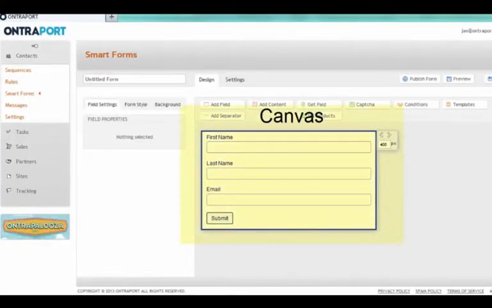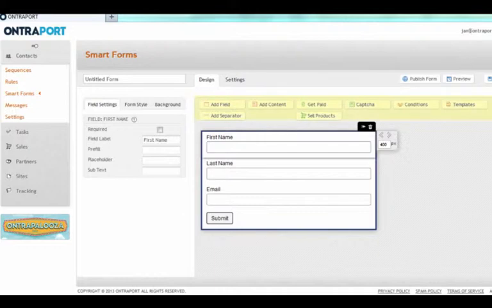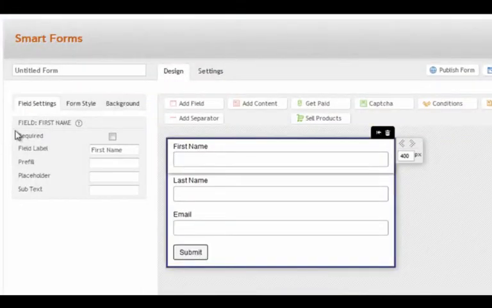Here in the middle is the canvas area where you can preview your form, drag and drop fields and content areas, and do many other things. Above that you've got buttons, which you click to add things to a form or let you start from a template. On the left, you've got your Edit panel.